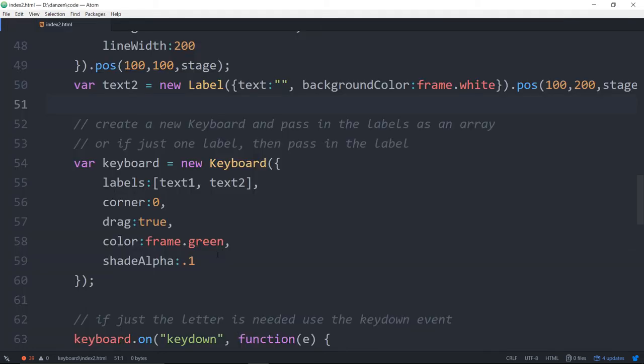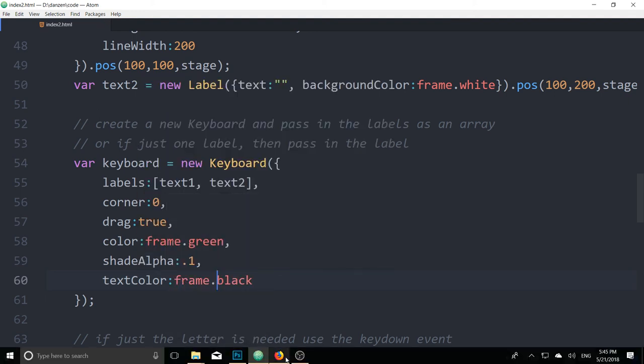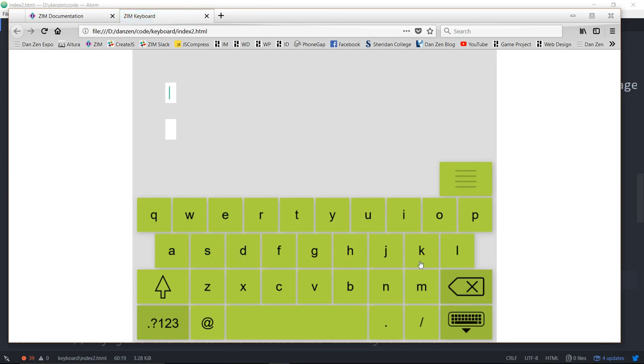If you want the text color to be black, for instance, text color, colon, black. We'll go frame dot black. And here's what that would look like. There's black text. And you can change the shift color too, and the shift hold color there, is what those are called. These ones automatically go a little bit lighter. So be it. Okay. There, I suppose that's probably good enough.